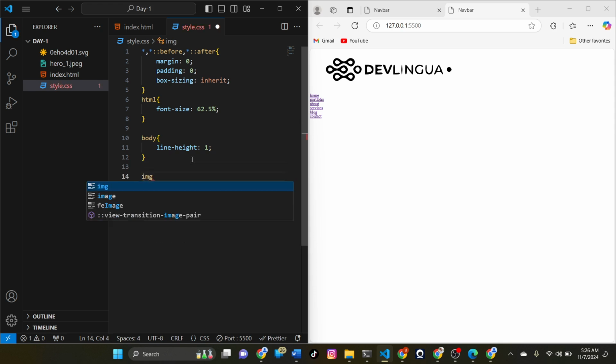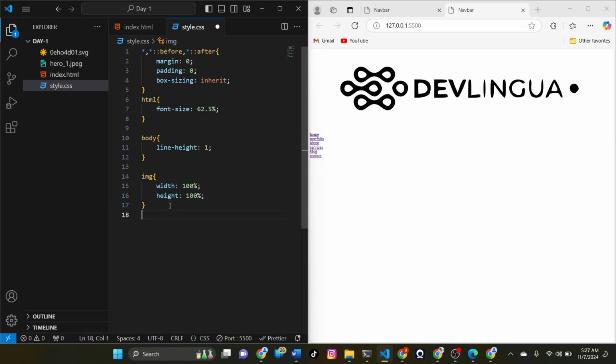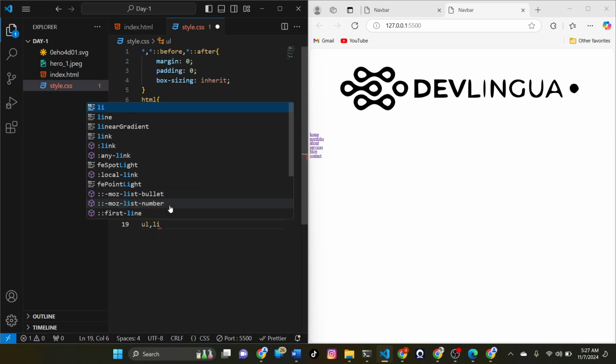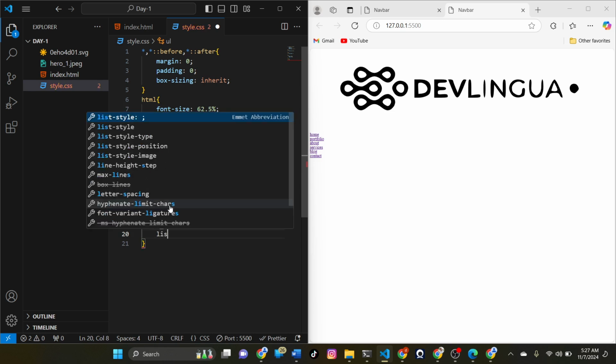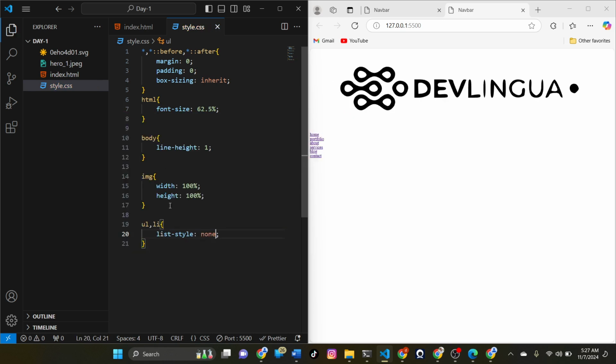Like the image. I want to say all images on the website, because I'm gonna have an image very soon, you all have a width of 100% and a height of 100%. And then I want to say the UL, every UL and li will have a list style of none. So I'm just gonna remove the bullets.